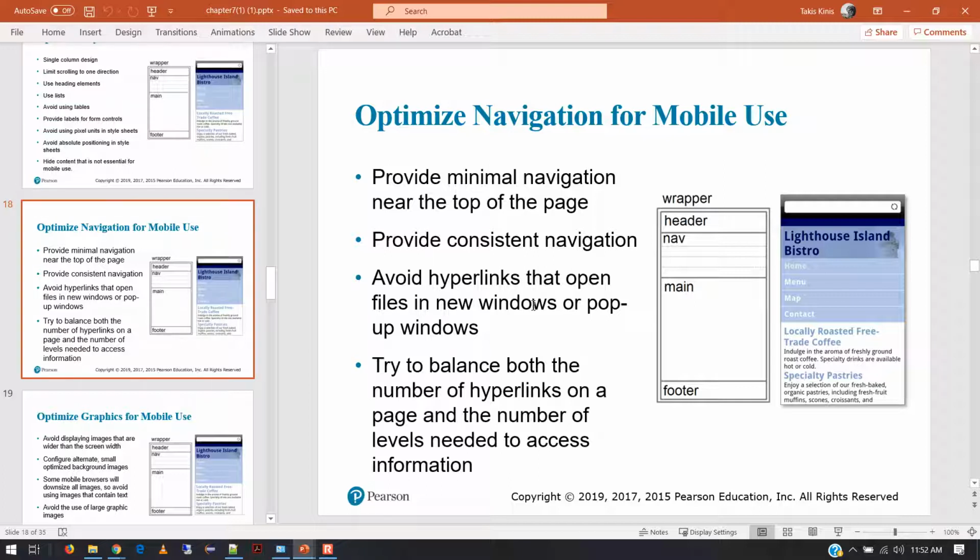Avoid hyperlinks that open files in new windows or pop-up windows. Yeah, you know what? Pop-ups are annoying on the desktop. They're even more annoying on a phone. So where you might think it's a good idea to open in a new window or a new tab in the browser, it might not be as good of an idea on a phone. So the author recommends don't do that.